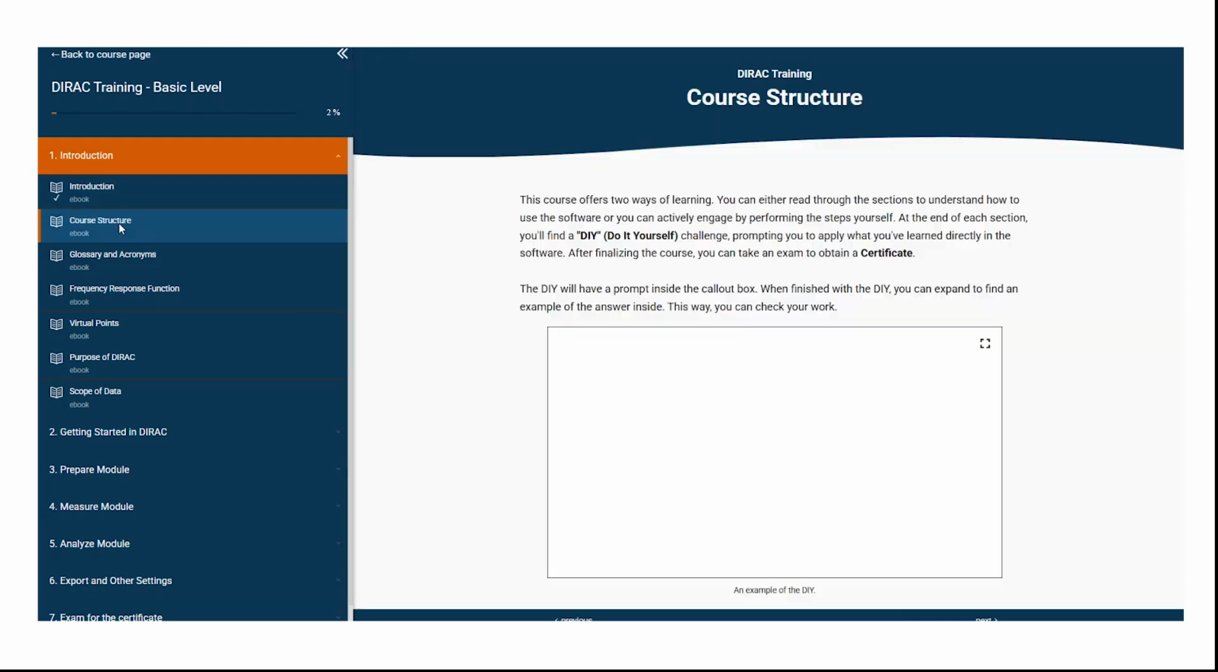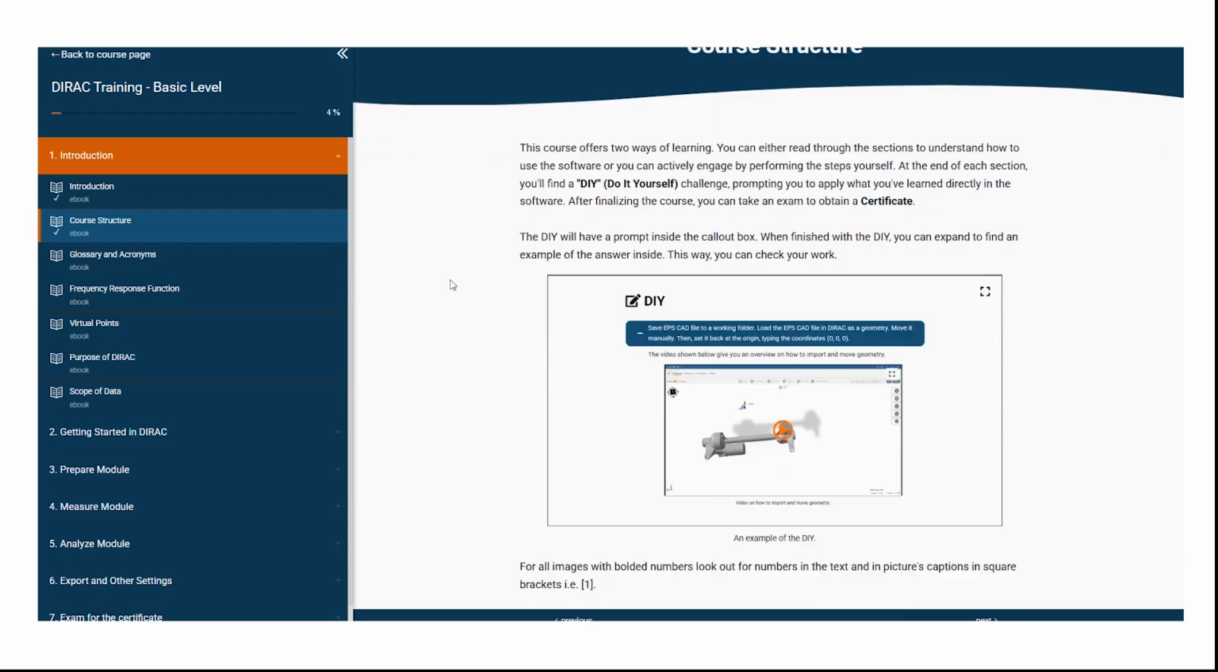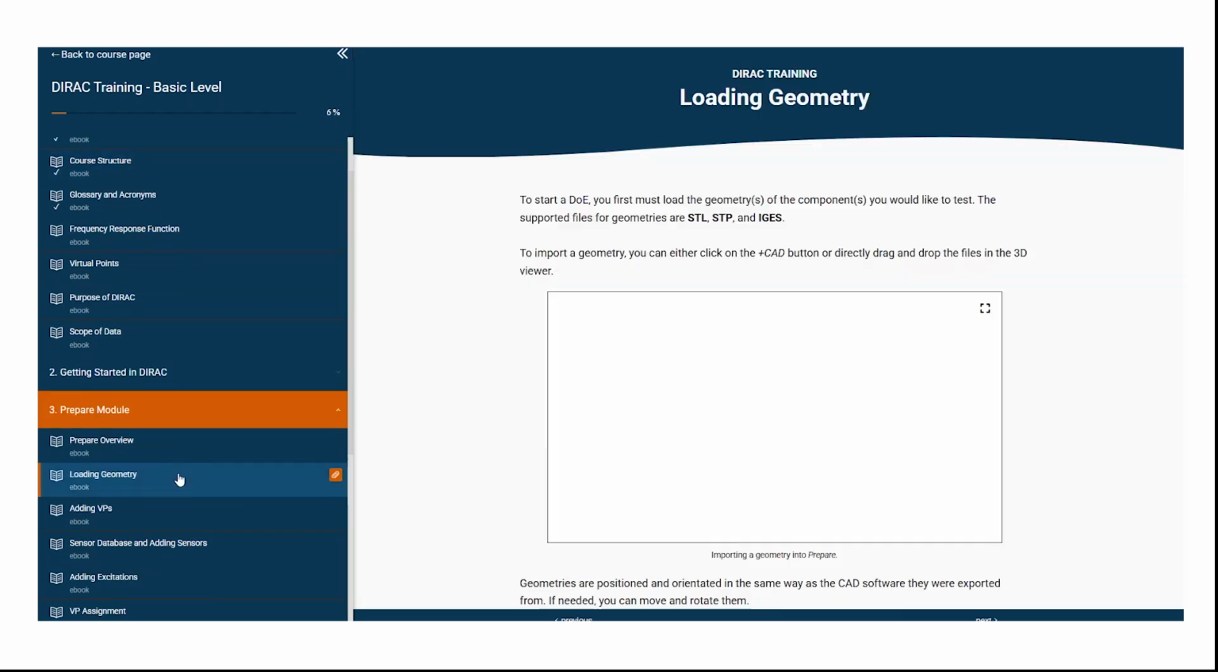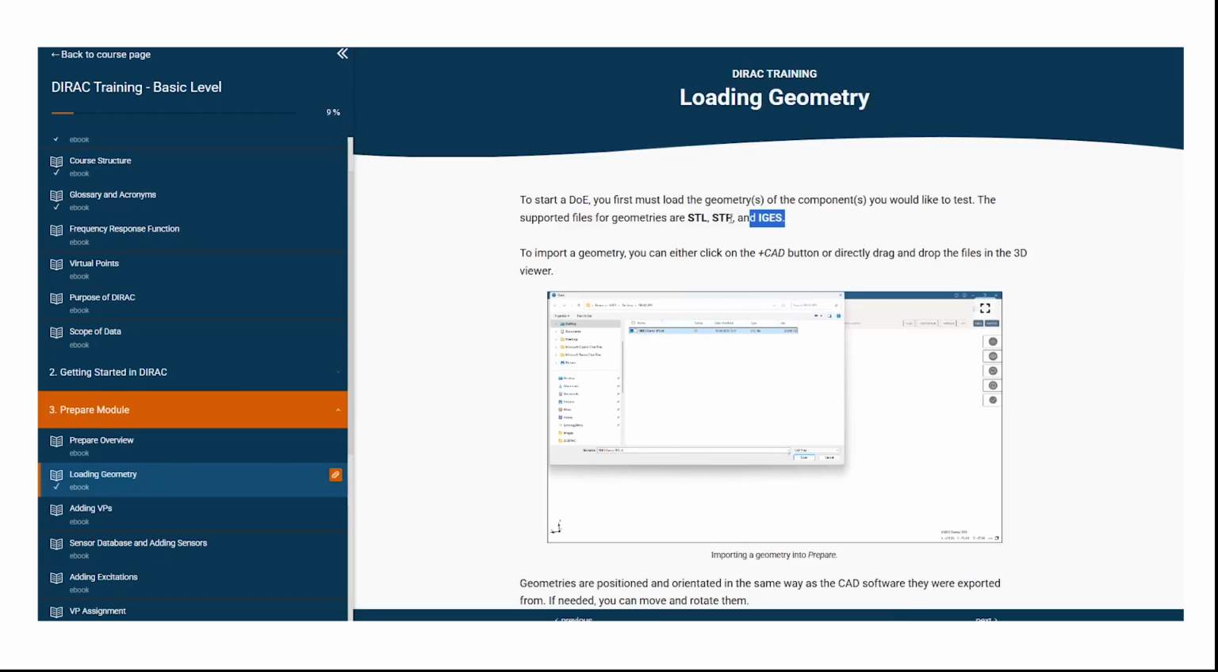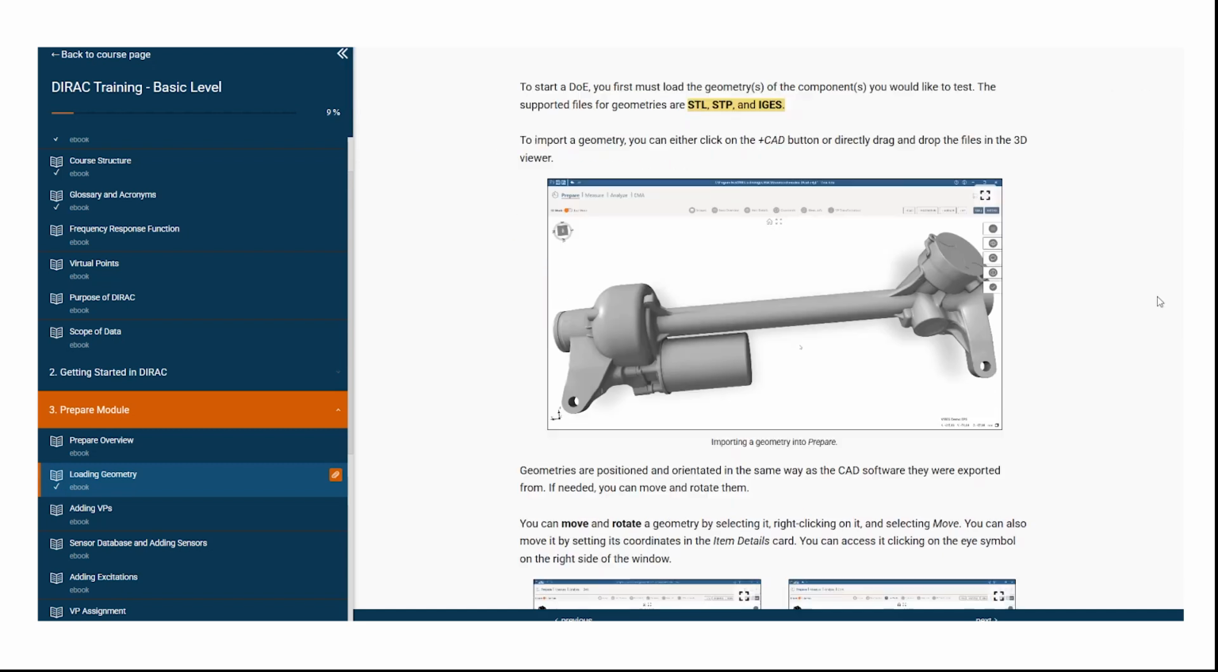Once enrolled, the course will open in viewer mode. Make sure to read the content, highlight any text you want, and add notes as you go.